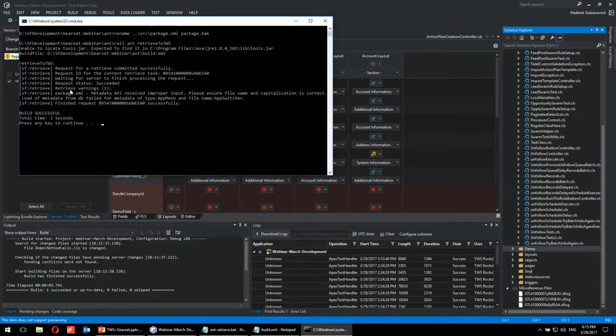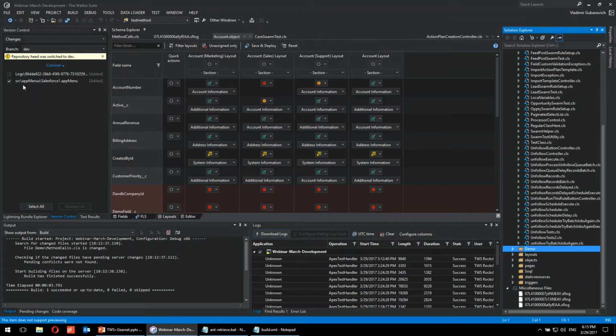Let us check. Okay, in 3 seconds it downloaded something, so I press any key, and I see that it downloaded me app menus. Maybe it was created, or maybe I have just not included it in my Git repository previously. So all the metadata that was downloaded in such a way should be included in the Git repository. So I do another commit.